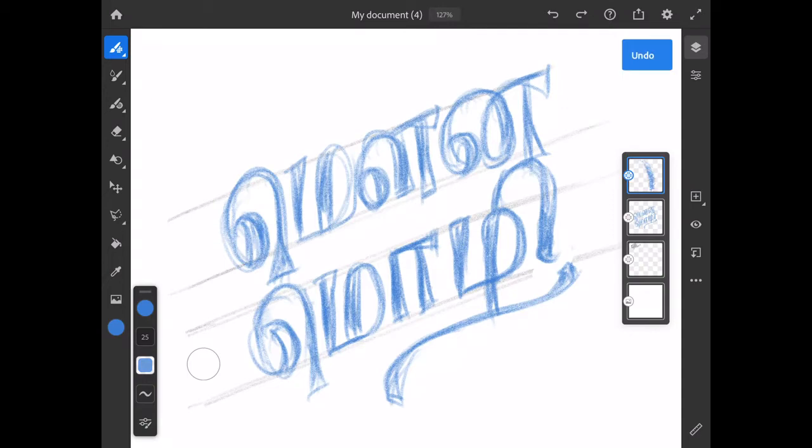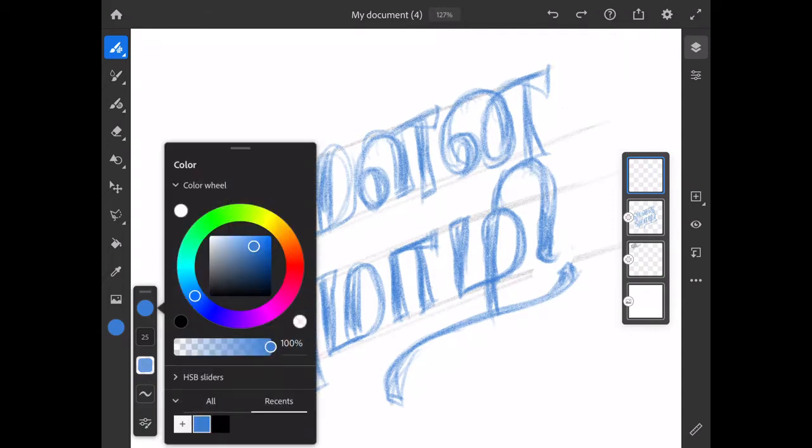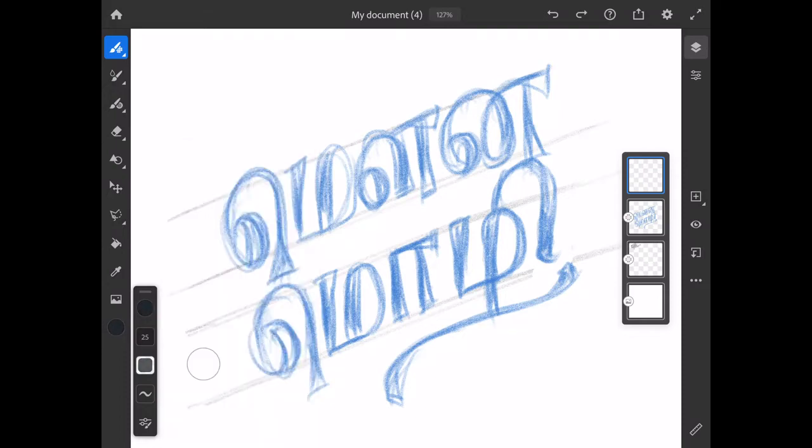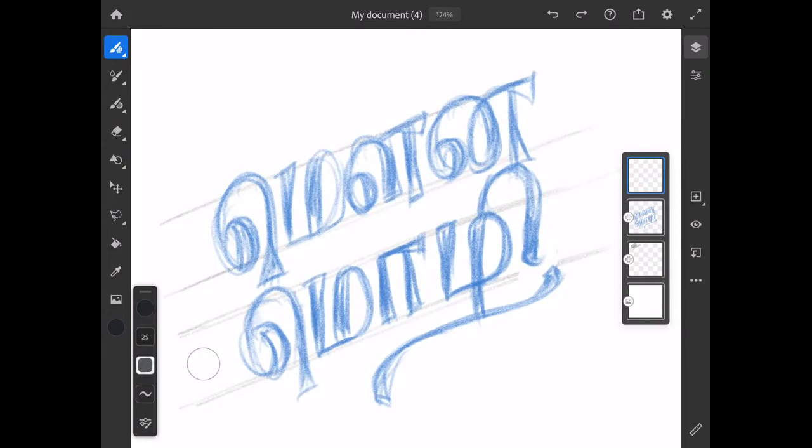Okay, sorry, I need to change the color. Maybe I'm gonna change that into kind of a blackish color, right? All right, okay.